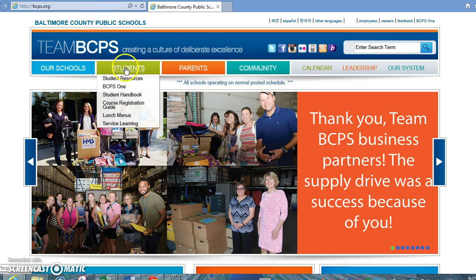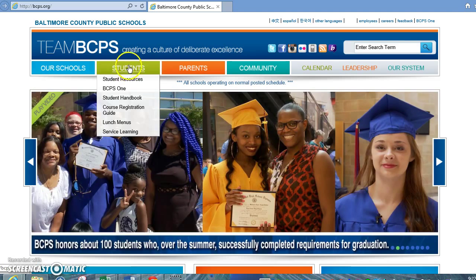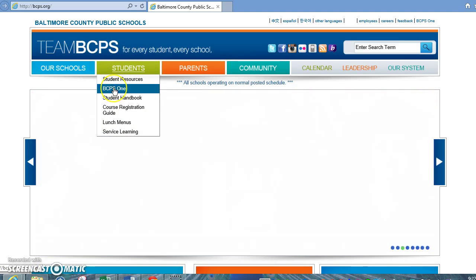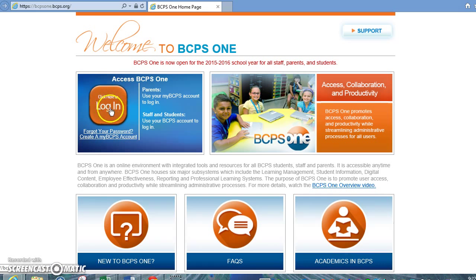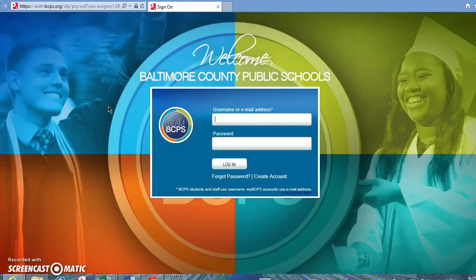When you're here, if you want to get to BCPSOne, hover, do not click. Just hover your mouse over the part that says Students, and then go down to BCPSOne, and now you can click. You're going to go ahead and click this Login button. You should be using your username and password. Your username should be your three initials and then probably some numbers. So go ahead and put that in. Mine is just KDell, just like my email. And then go ahead and put your password in.